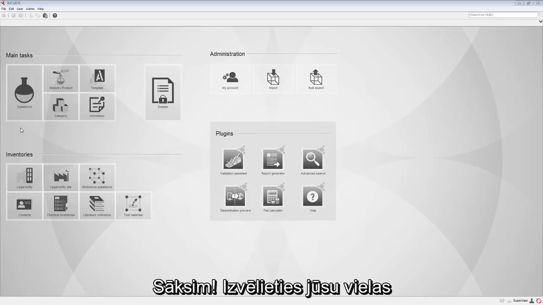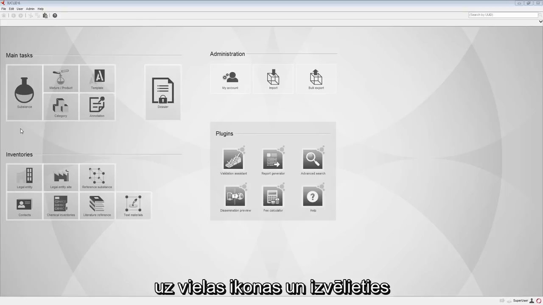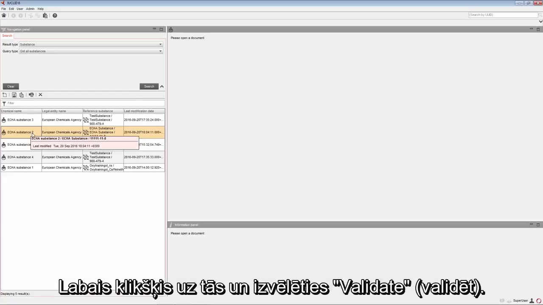Let's get started. Select your substance dataset from the list of all the available substances. For that, click on the substance icon and select the substance you wish to validate. Right-click on it and select Validate.